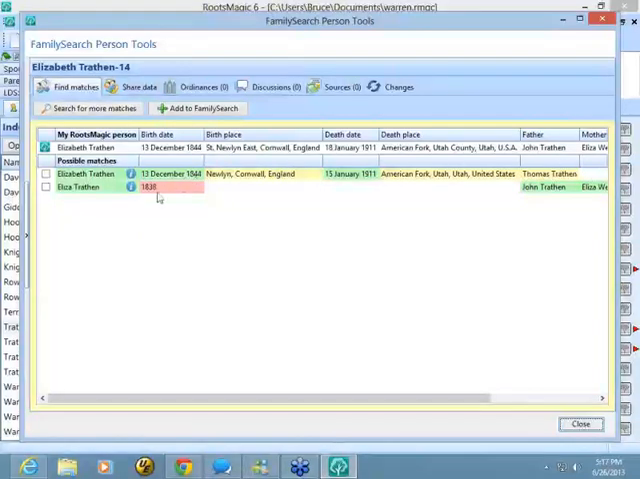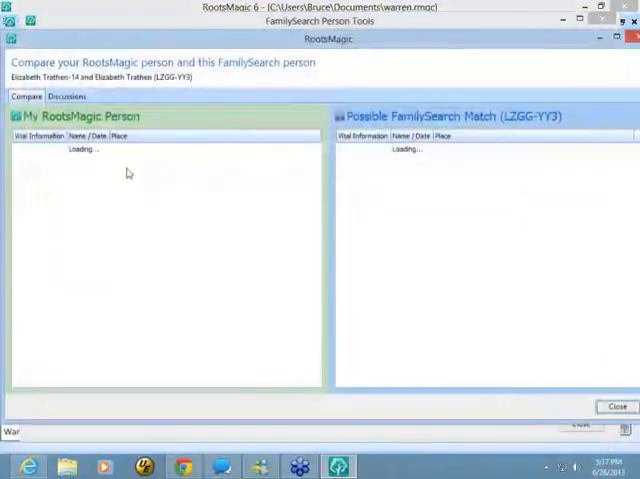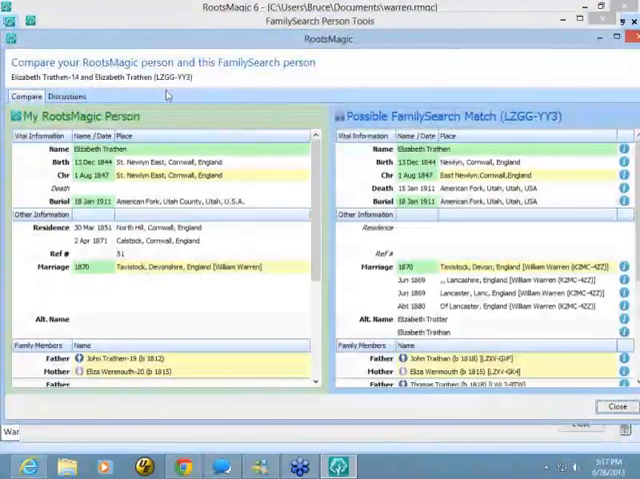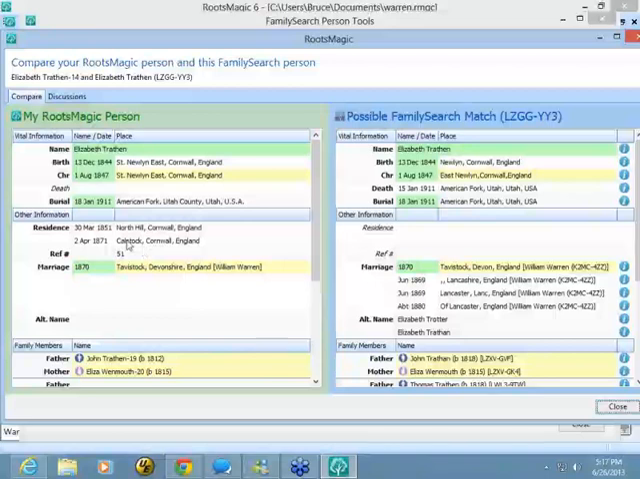Sometimes you're going to have just a name and maybe a death date. You may not have very much information on that match in Family Tree. And so that's why we have the little Compare in More Detail button. So if I want to compare this possible match with my Elizabeth, I just click and it comes up, and it's saying we're comparing my Elizabeth with this Elizabeth on FamilySearch. In this case, it's going to show us everything.